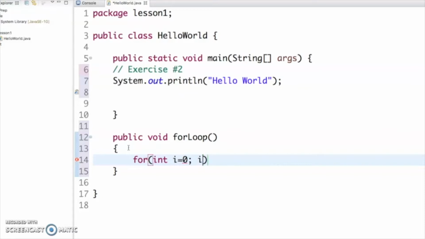Next, I want to set a condition. So I'm going to say I want it to be less than 8. Then I want to increment it. I can increment it by 2, I can increment it by 3, by 4, but for now I'm just going to increment it by 1.